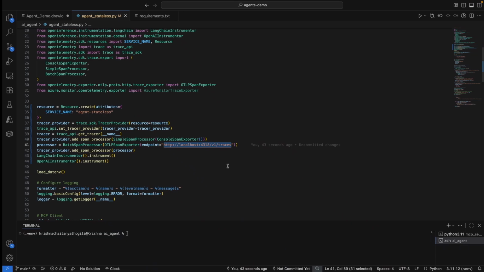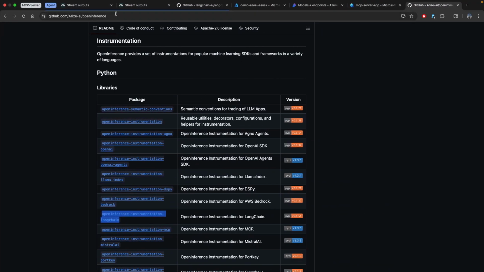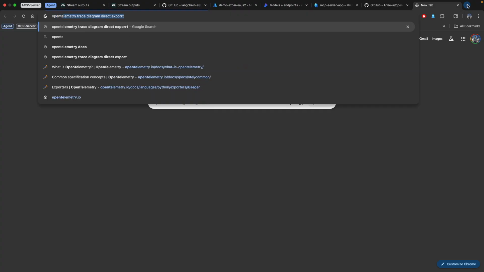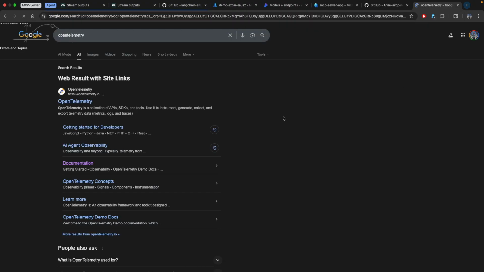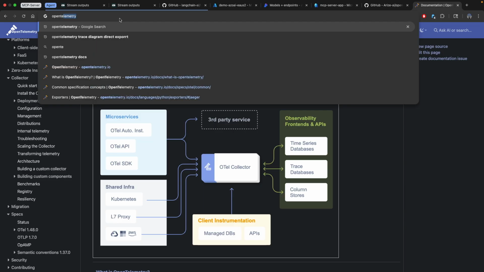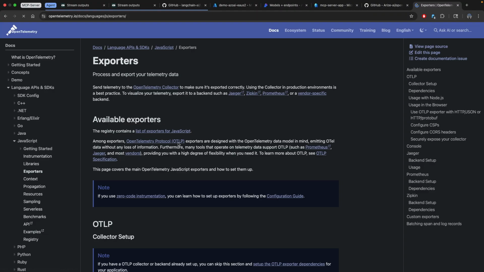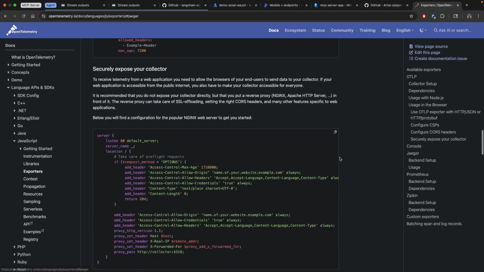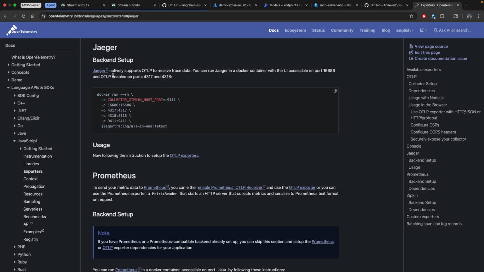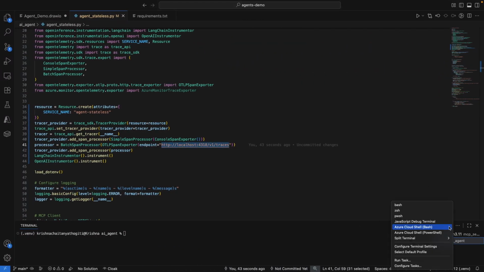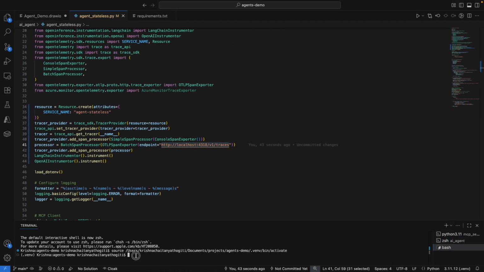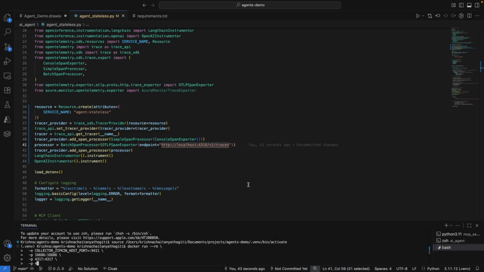Okay. So before we go there, right? So let's go back to the OpenTelemetry. So I'm on this page from OpenTelemetry docs. And if you go to Jaeger, right? So I can run this container on my local. So let's go here. Let's run this Docker container.